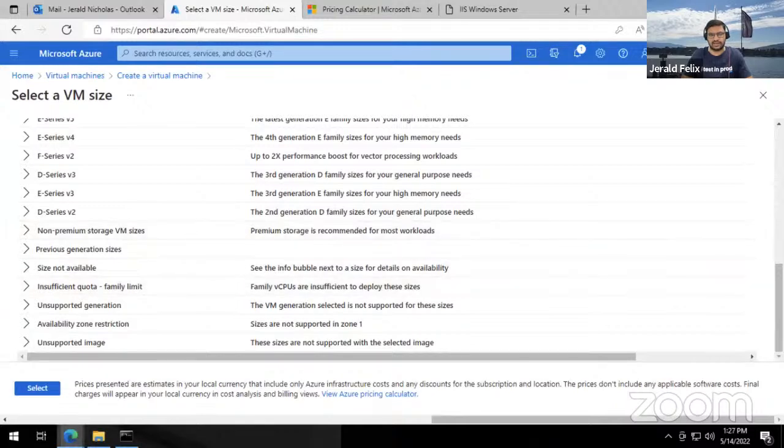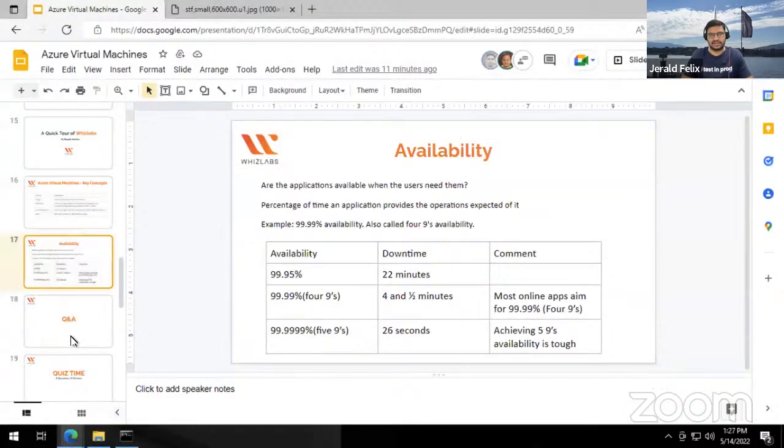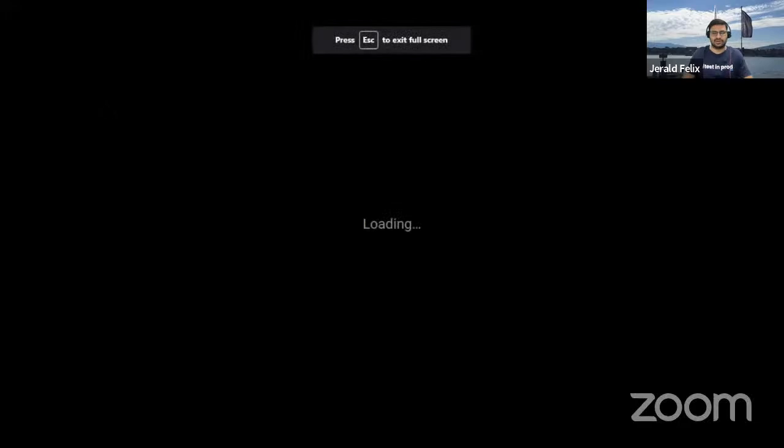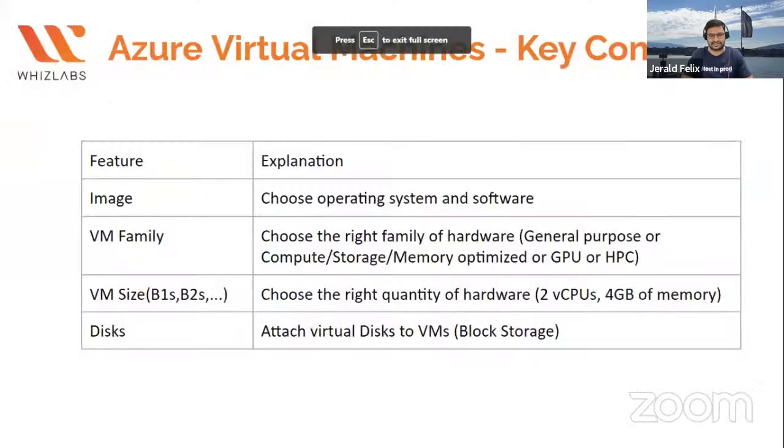So let me move on back to the slides. And the next thing comes disk. It is similar to when you buy a laptop, you will select SSD or hard disk. If you select SSD, the performance will be high compared with the hard disk drive. And after buying the laptop also, you can increase the size of your storage. Same like that, here you can increase the size of your storage. So these are the most important key concepts of Azure Virtual Machine.